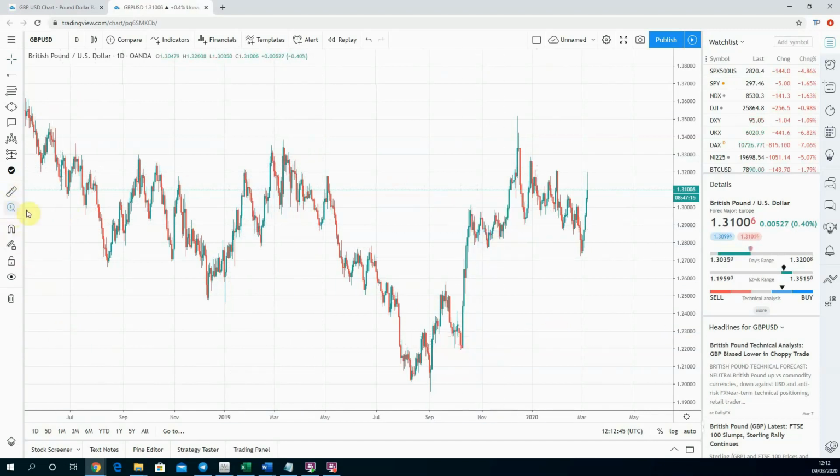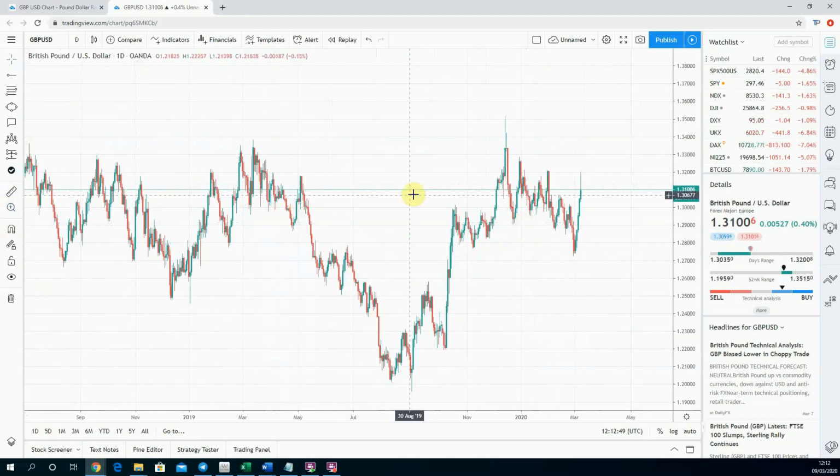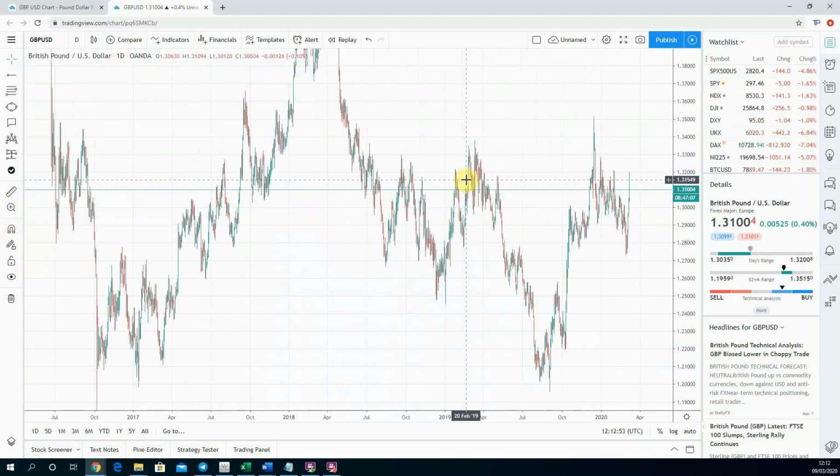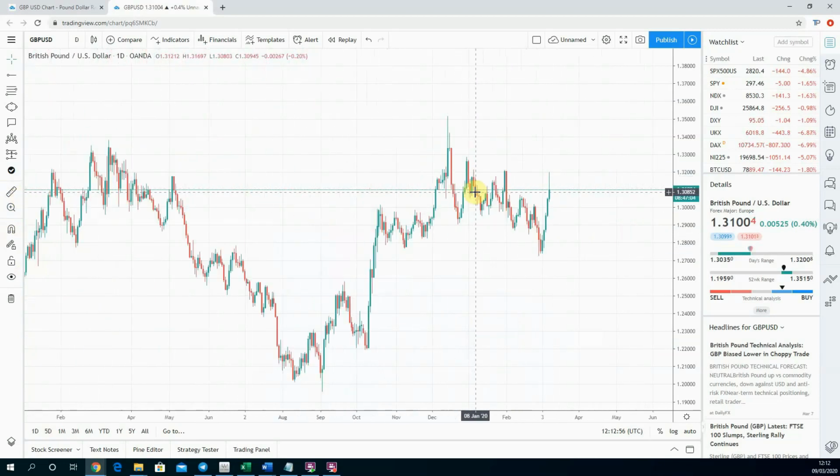Magnifying glass zooms in and out, but I would just prefer to scroll using the middle button on the mouse. So to scroll out, you pull the middle roller down. To scroll in, you'd use the scroller up.